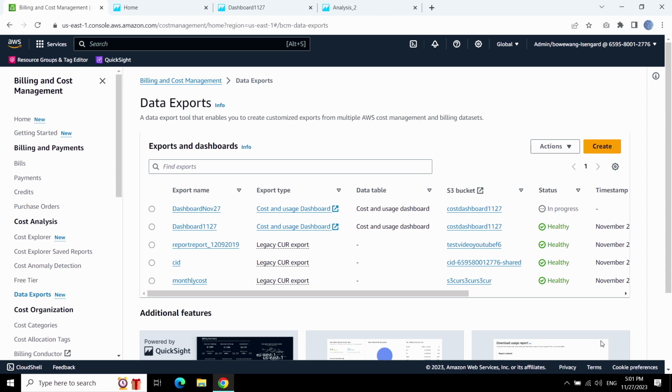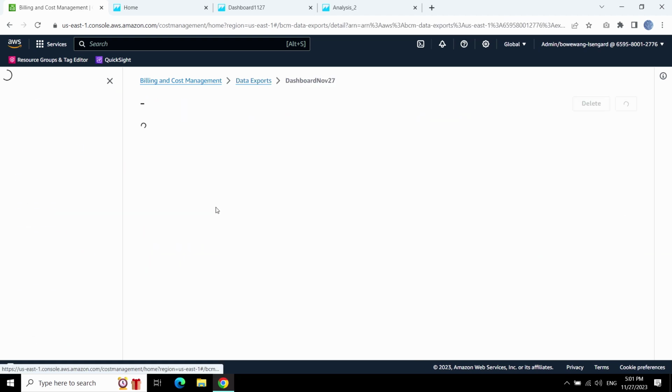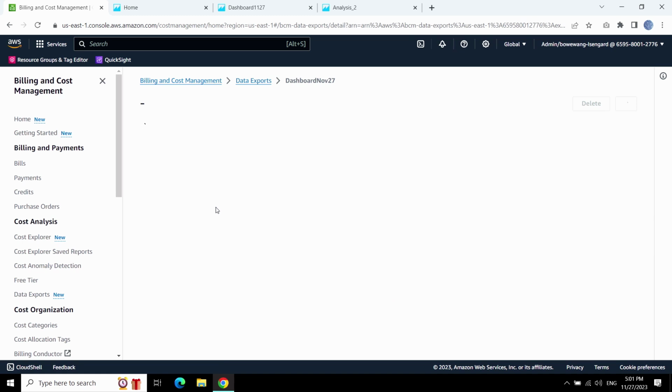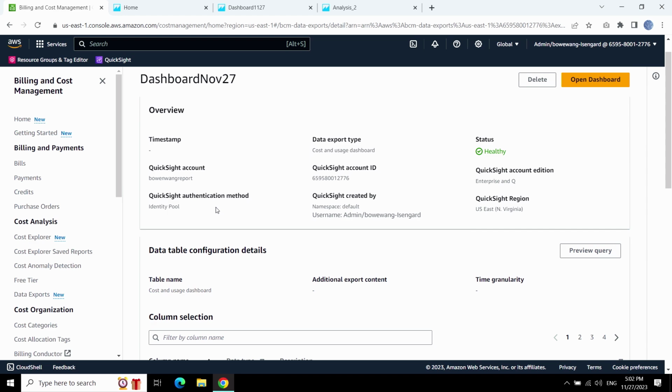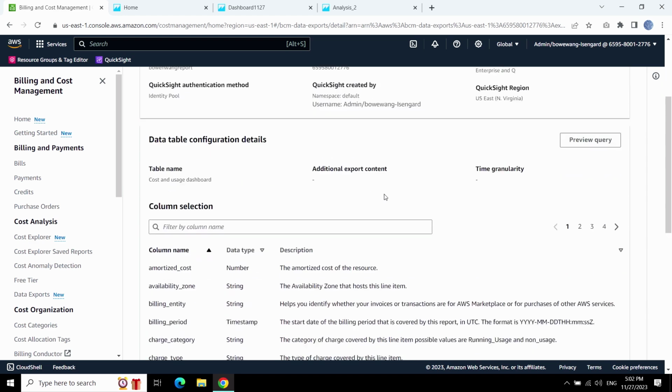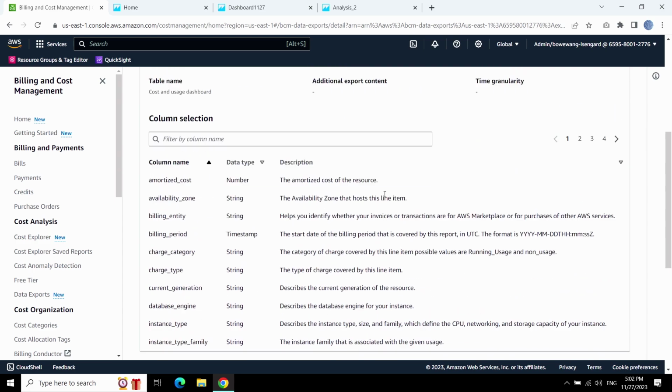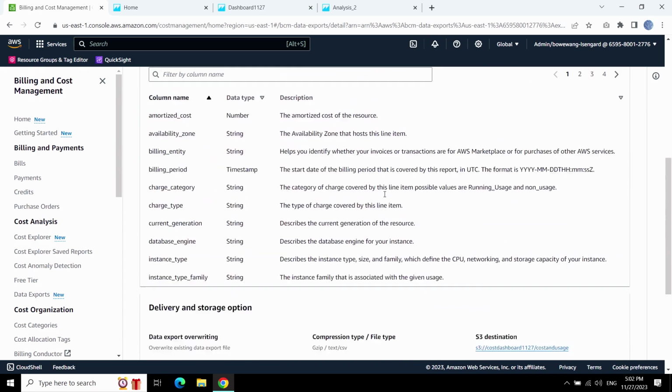So good. This is the dashboard we just created. You can check the status, right? If it's ready, it will show as healthy. But you can take a look at all the key information associated with this dashboard by clicking on the name. You can take a look at this QuickSight ID, the edition of your QuickSight, making sure it's Enterprise Edition, all the columns included from your cost and usage report, and that's it.